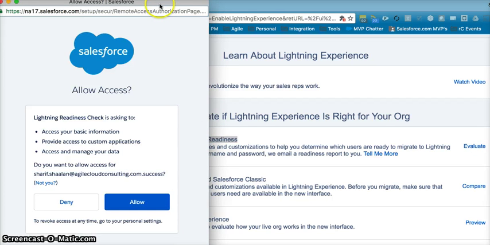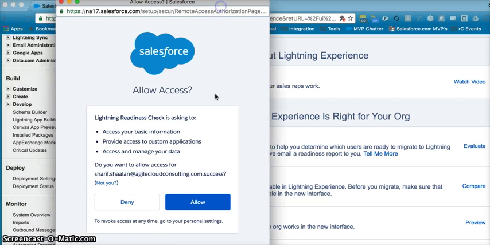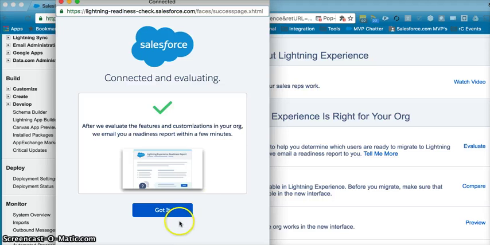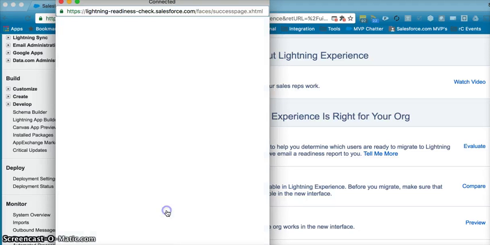Here, this will ask you to log in. So, since I'm already logged in, I'm just going to click Allow. And it's evaluating. So, once the evaluation is done, you're going to get the evaluation in your mail.